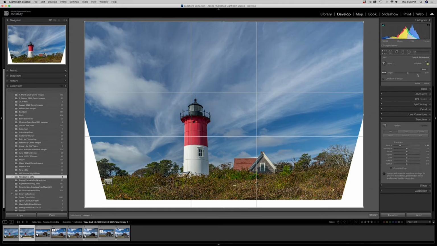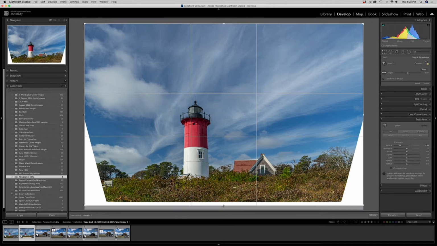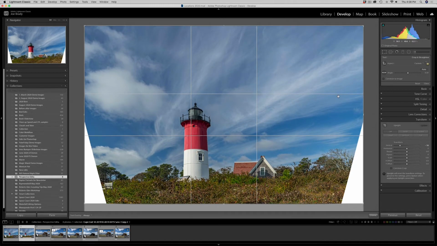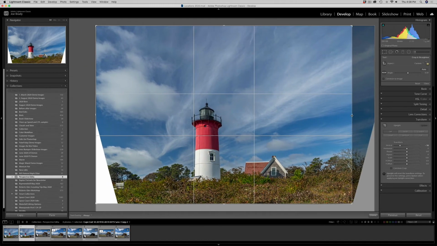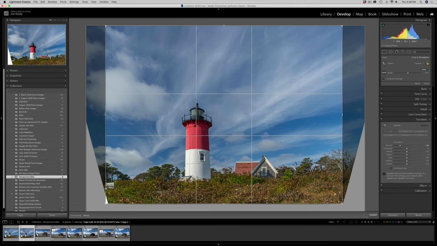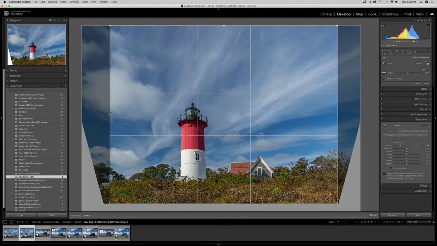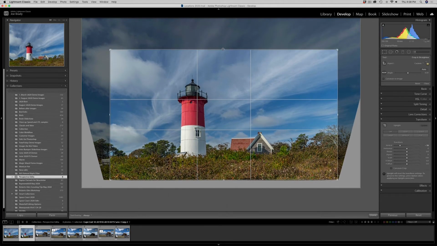Got to open up our lock there in the crop. Bring this up just to there. And then left and right. Now there's obviously, again, way too much sky. In fact, I don't like that bench there. That's going to go. And let's bring this down.